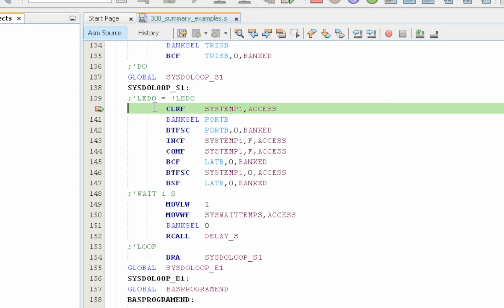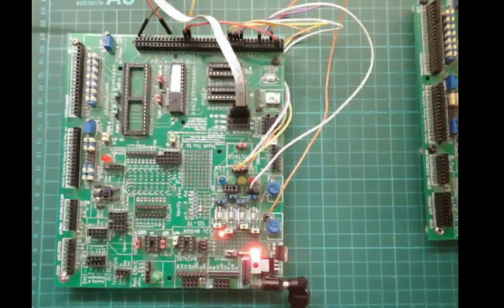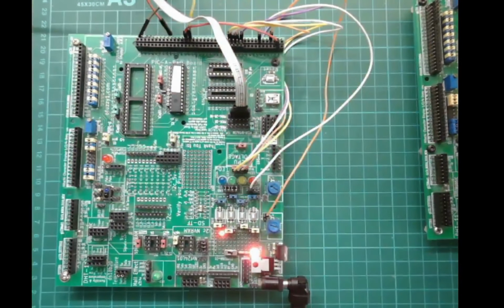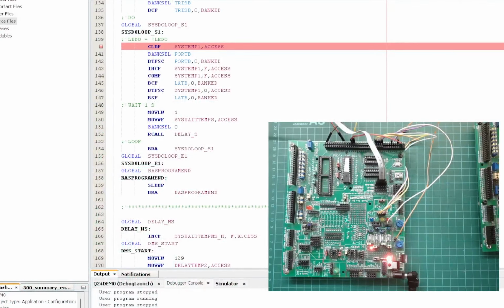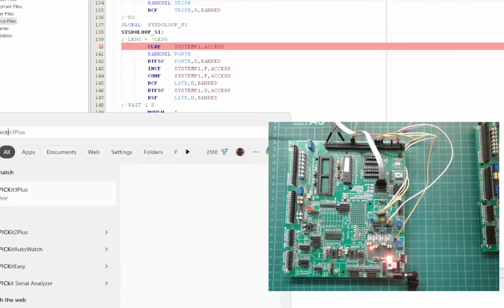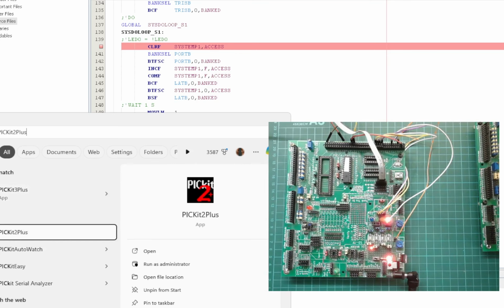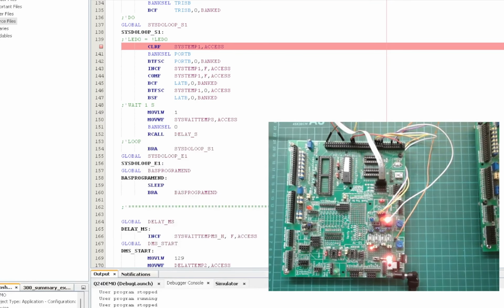So how do I make it even smarter? I've got a PIC-3 attached. Let me just show you. LEDs flashing. Go into Zen mode. I'm going to open up PIC-2. I'm going to erase it just to set the scene.